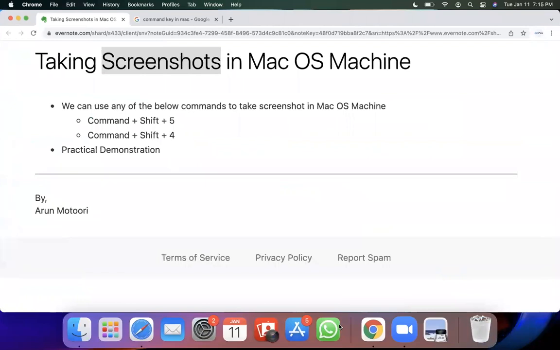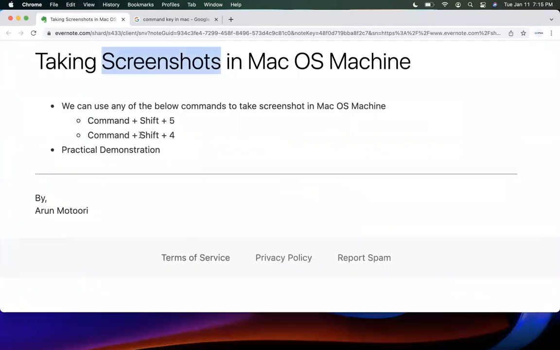The second way I have used is command, shift, and 4. Either command, shift, 5 or command, shift, 4. With command, shift, 5, you are getting more options. With command, shift, 4, you are getting only one option, where you have to select the required screen area and then release it. The screen will be captured.